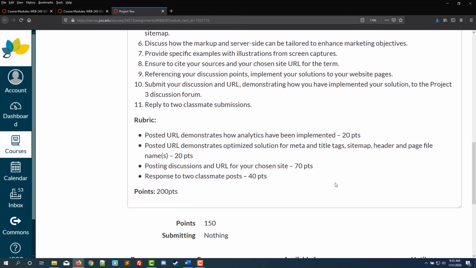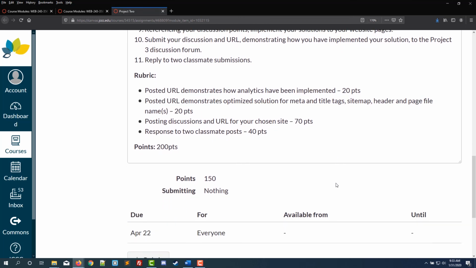So the rubric for this is going to be 20 points for posting how your URL demonstrates how your analytics have been implemented. If you could just take a screen capture showing that you've actually added that script to the top of your page, so that way I know it works. If you need to, you can blur certain things out.